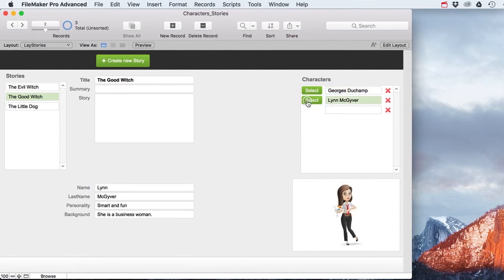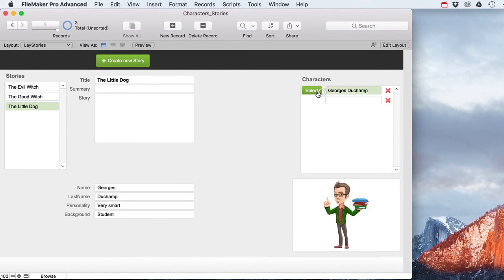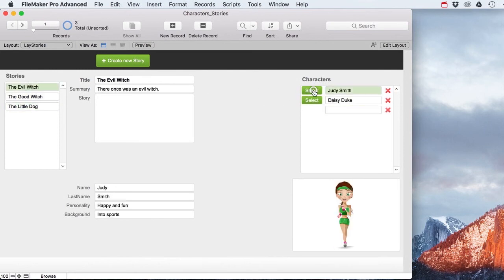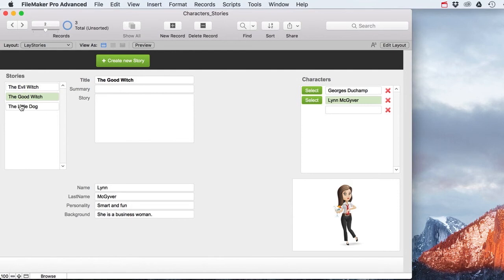So now I can just select whichever character I want, and any story that I want. There you go. So I've got all my stories and I've got a whole bunch of characters there as well. Okay, so this is already pretty cool.